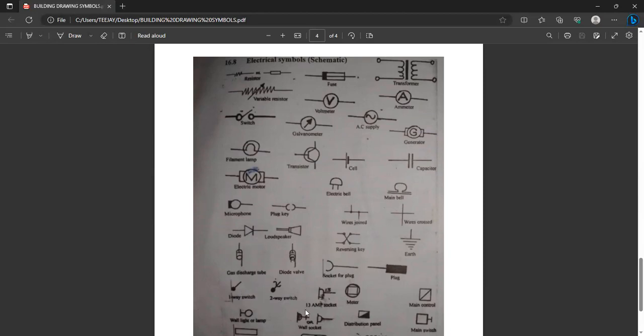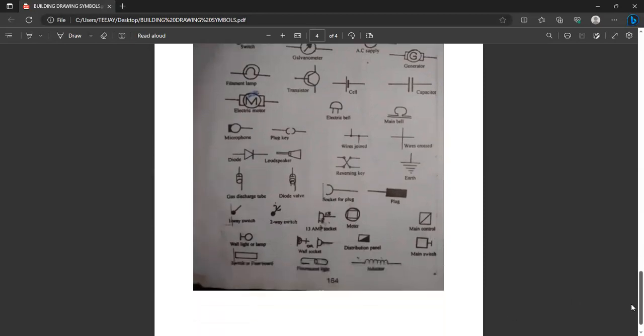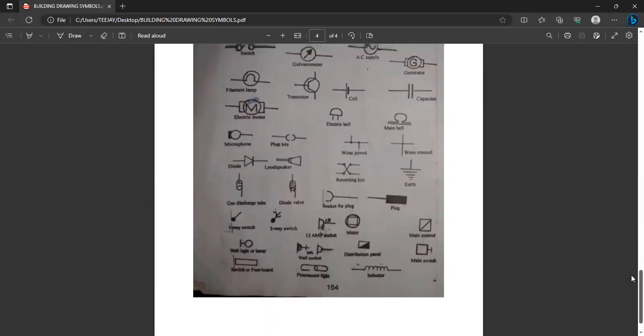This is for two-way switch, 13-amp socket. We have this to be meter. This is for main control. And then we have this for wall light or lamp. This is for wall socket, distribution panel, main switch, switch for fuse board, fluorescent lamp, and inductor. So those are the symbols that we have as electrical symbols.